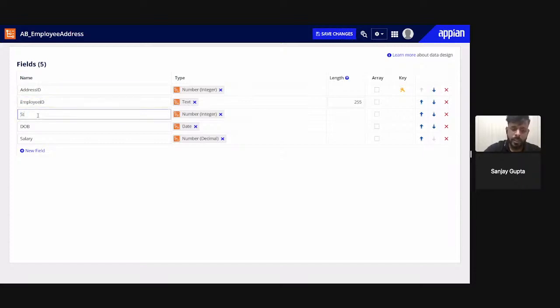I want street, so I can add. I want state name, so I can add, and country. I can add here, I want postal code. If I want to delete, I can click on close and it will be deleted. Now I want postal code. In this one also, you cannot give space. You have to give it in a single string. If you give space, it will give you an error.